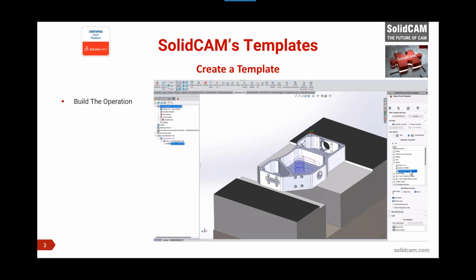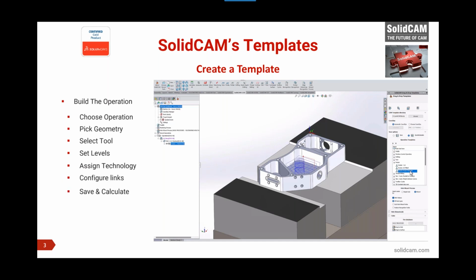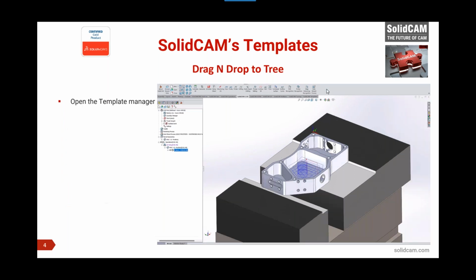And that makes this very easy to use, okay? Now, again, going through those operations, you choose the operation, you pick the geometry, you do all the different things that you need to do, and you get through saving and locating that template, okay? Now, what do we do once we've done that? Well, we want to take advantage of that.